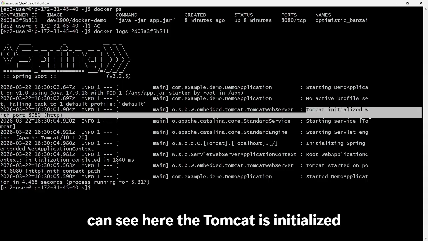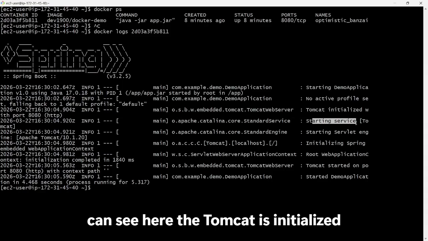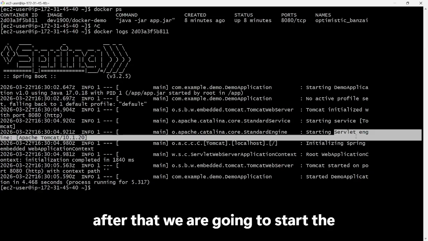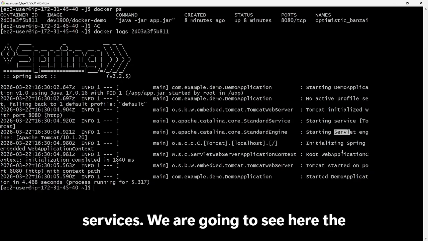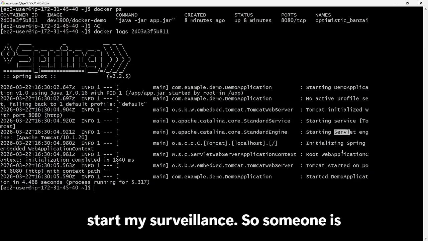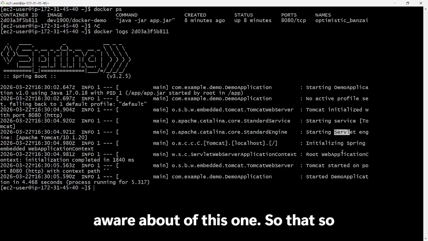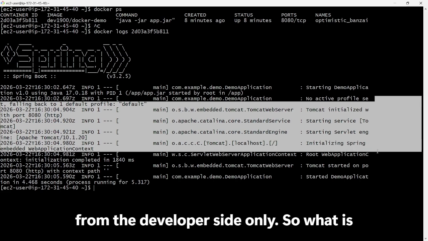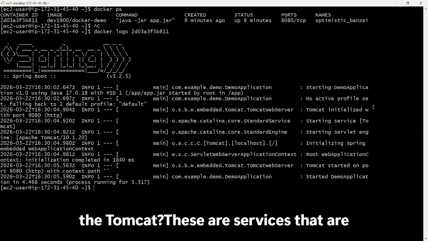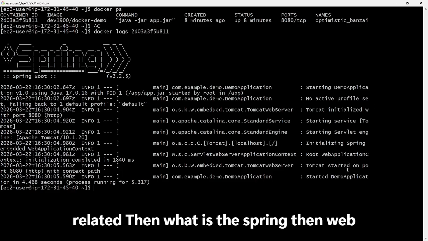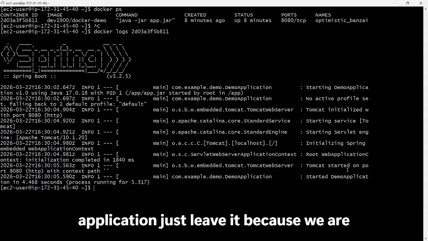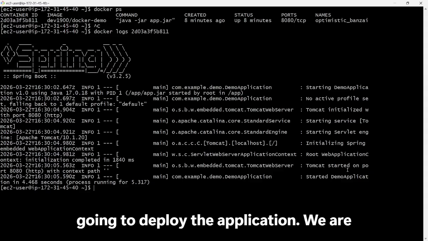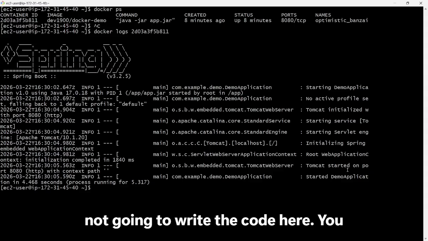You can see the Tomcat is initialized. After that, we are going to start the services. We can see here it starts my servlet. Someone may be aware of this, but this is all from the developer side only. What is Tomcat, what is the servlet, what is Spring, the web application, just leave it, because we are going to deploy the application. We are not going to write the code here.